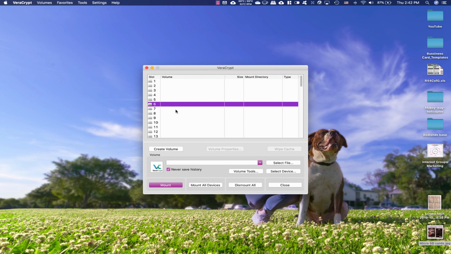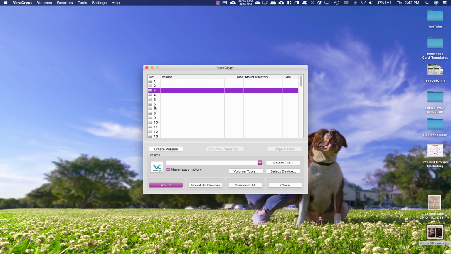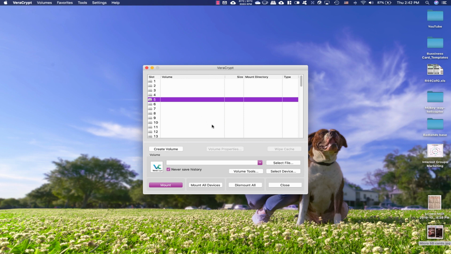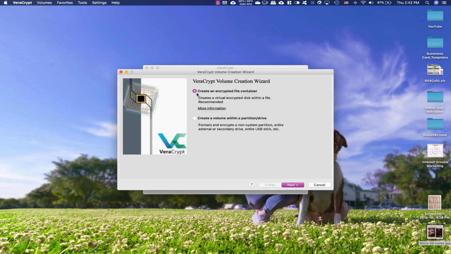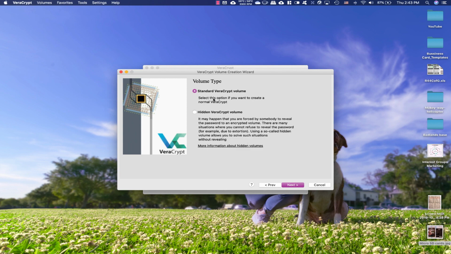This is how the UI looks. This is where you mount something, but we haven't gotten to that point yet. These are virtual disks, basically. The first thing you need to do is create a volume. We're gonna create an encrypted file container, because the other options are used for USB sticks or encrypting whole drives, but you just want to encrypt a small portion of your drive. Hit next. We're gonna use a standard VeraCrypt volume. We're not going to do a hidden volume.